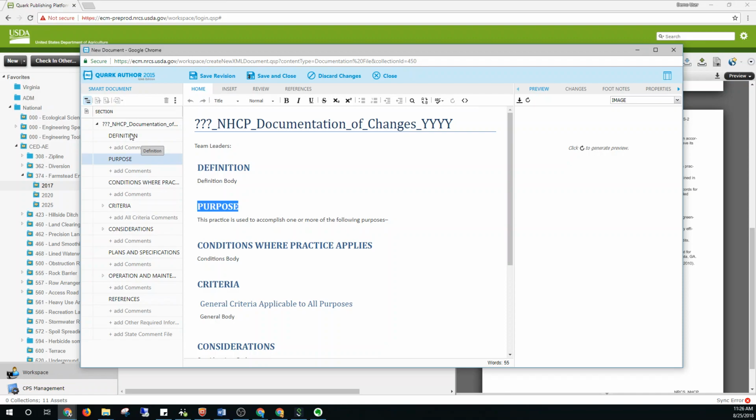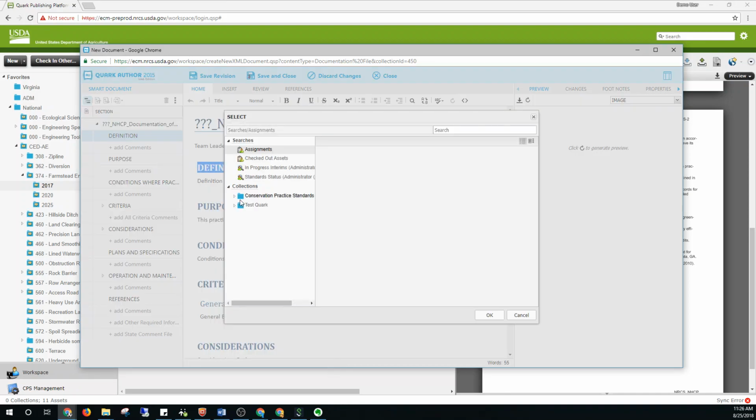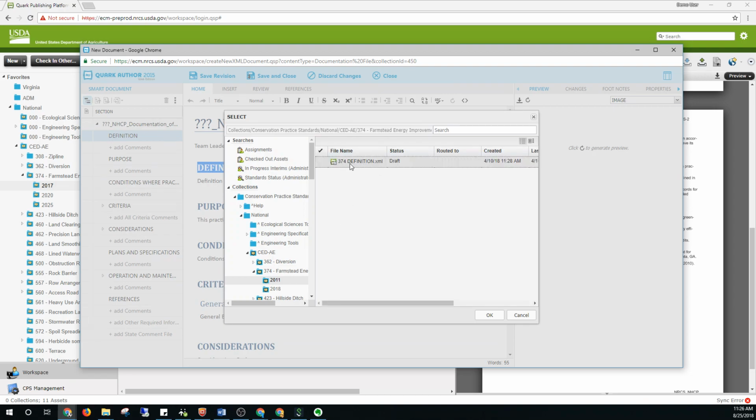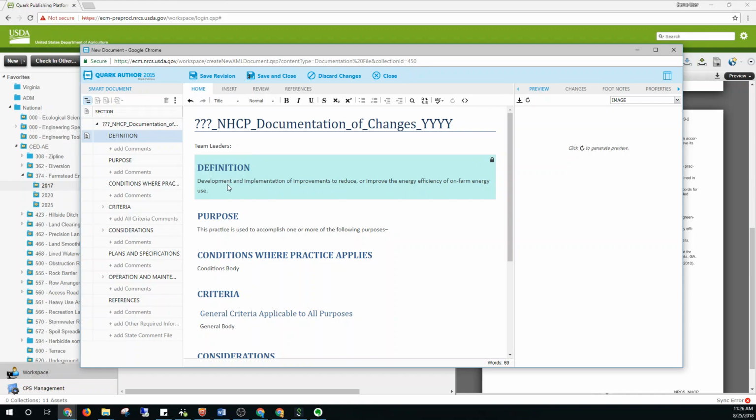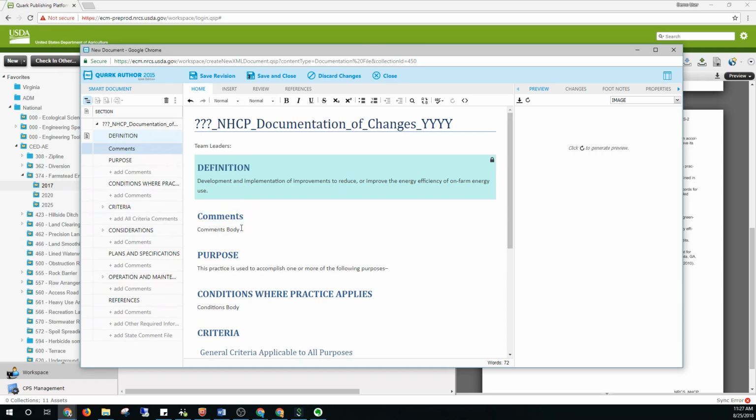Now I can right click and do replace from server, and I can navigate down and choose 374. I'm in the production environment, let me change that. So we can bring in 374 and then reference that component in. And then I can add a comment section under it and give comments in the documentation file.